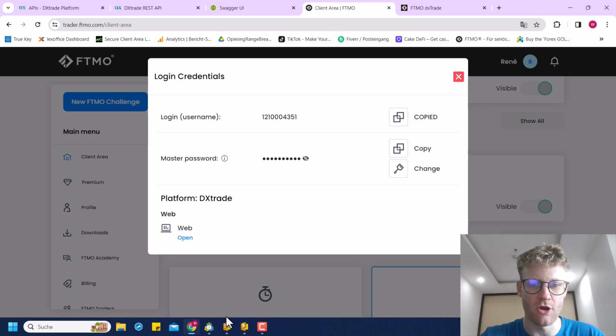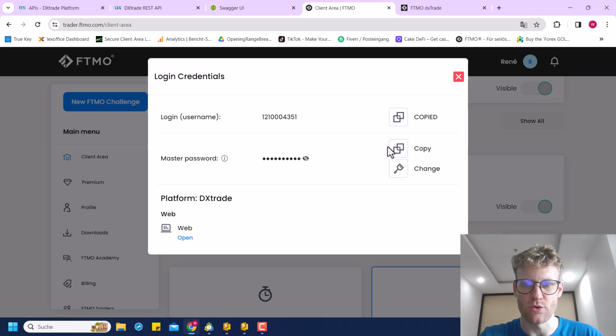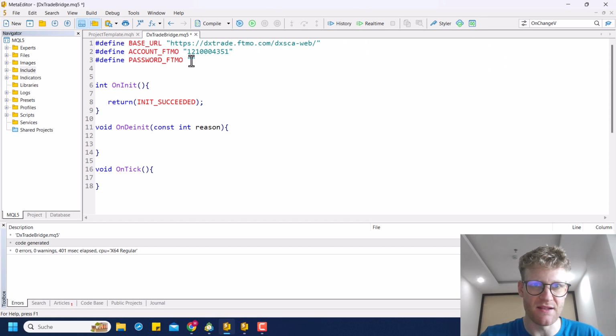Let's just copy the login or username or account name here, paste it here, and then we have the password. I can show you my password. This is of course a demo account I just created for this tutorial. So also copy your password here and paste it in this definition here. So these are my login credentials for the FTMO account.